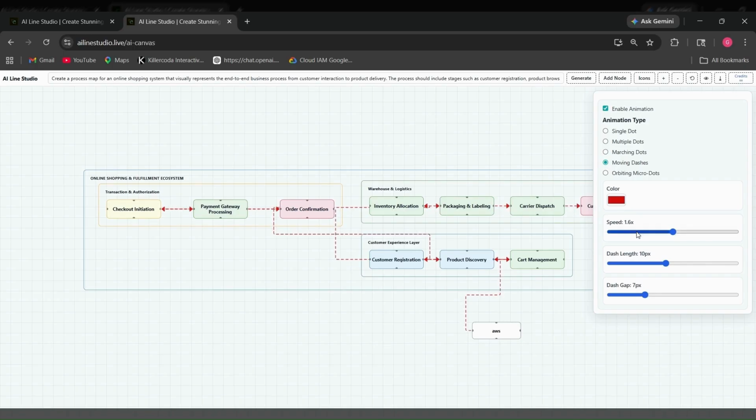You can change the speed of the dashes here. If you want to change the dash length, you can do this, and if you want to change the gap between, you can do this. If you do this, it would be decreased.